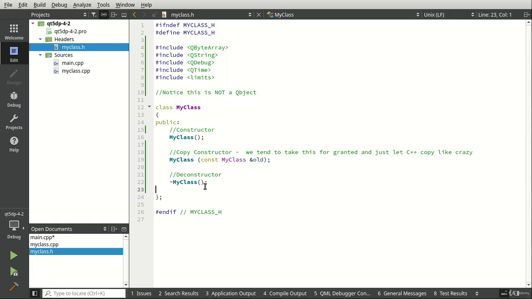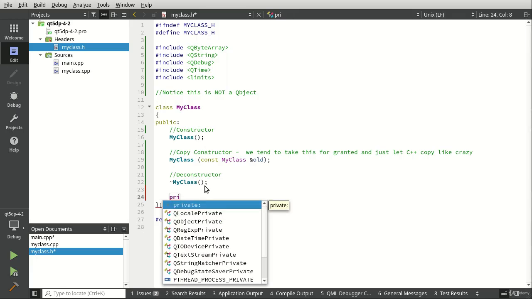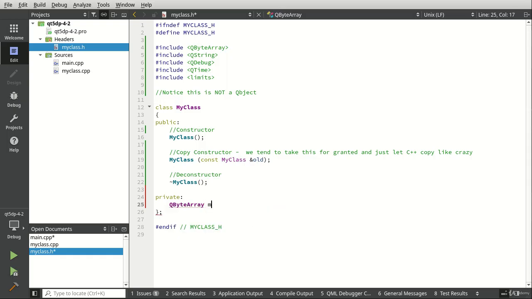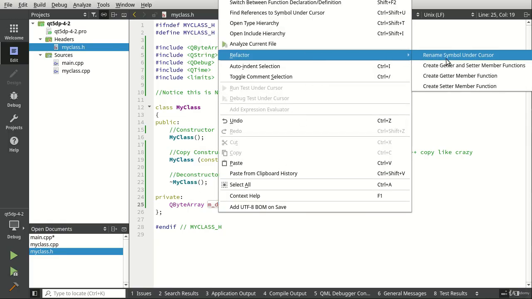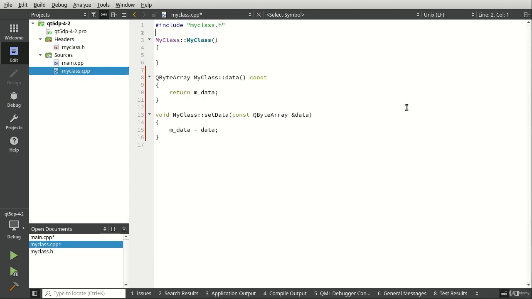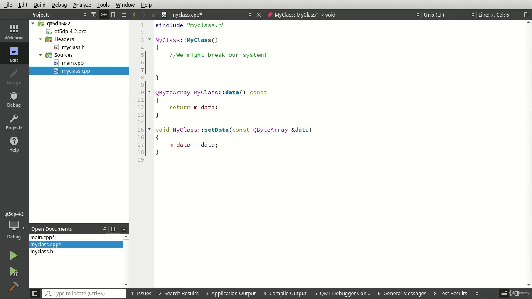Now I'm going to add in a little private variable here. And I'm going to put a getter and setter in there. So very, very simple C++ class. There's really no magic to this, but we are going to do just some absurd things with this. So we might break our system. And if this does happen, well, I'm going to take a wild guess that it's going to be a bad_alloc error.